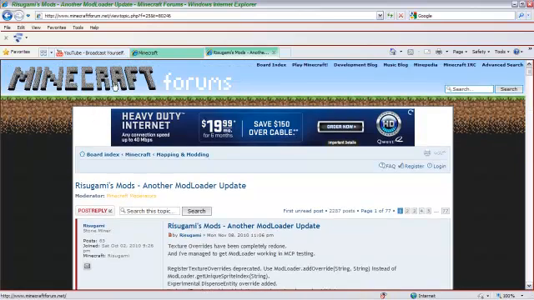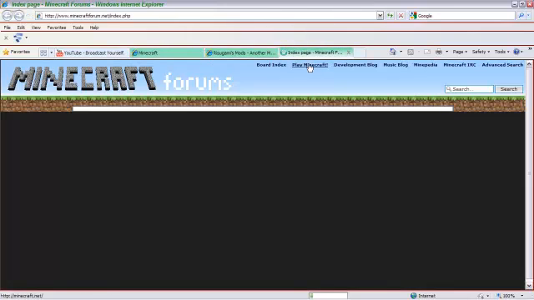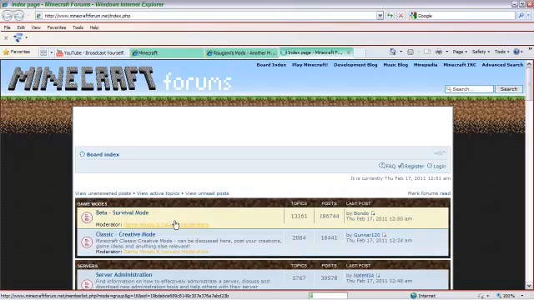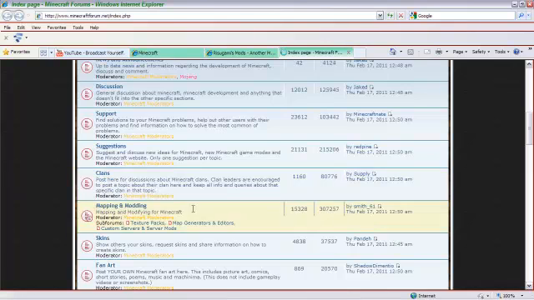So first what you do is you go to the Minecraft forums. From the Minecraft homepage, click on Community, click on Minecraft Forums, and it brings you to minecraftforum.net. Then you scroll down to the Minecraft section, Mapping and Modding.